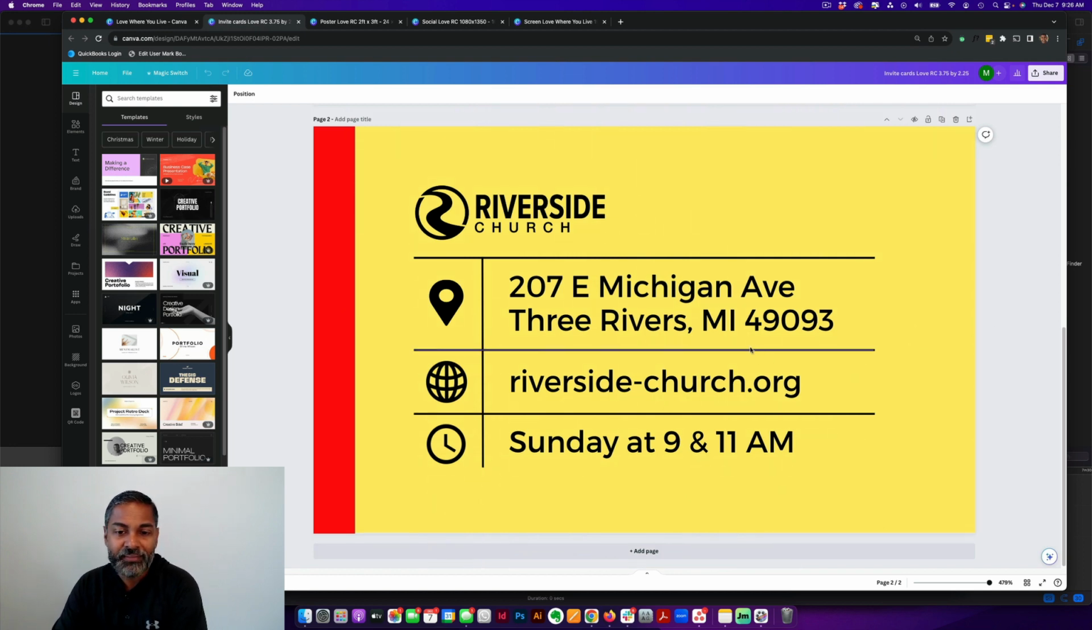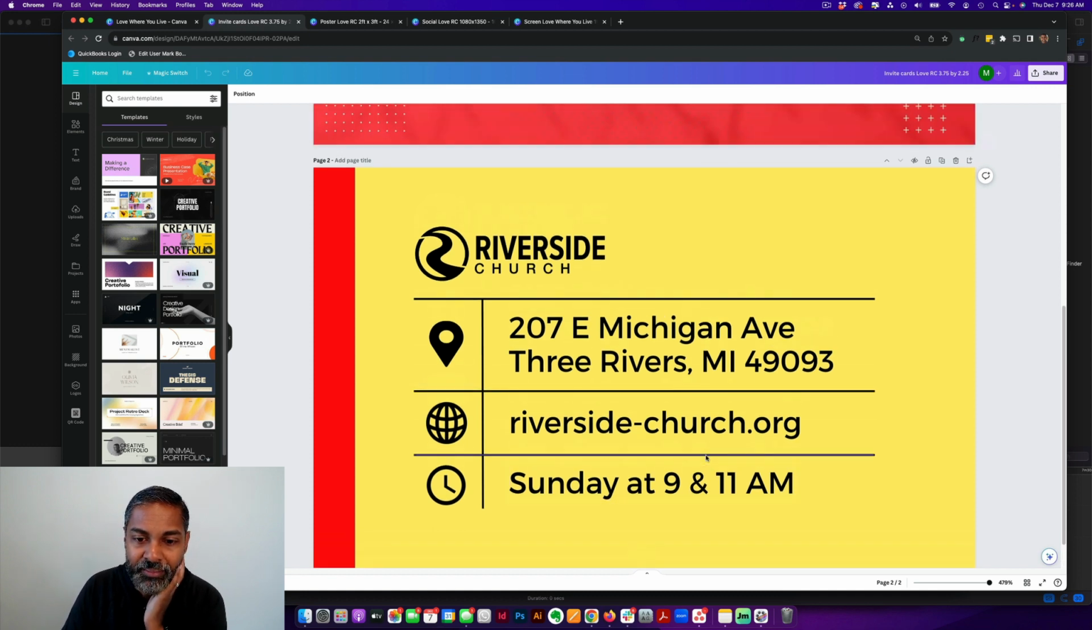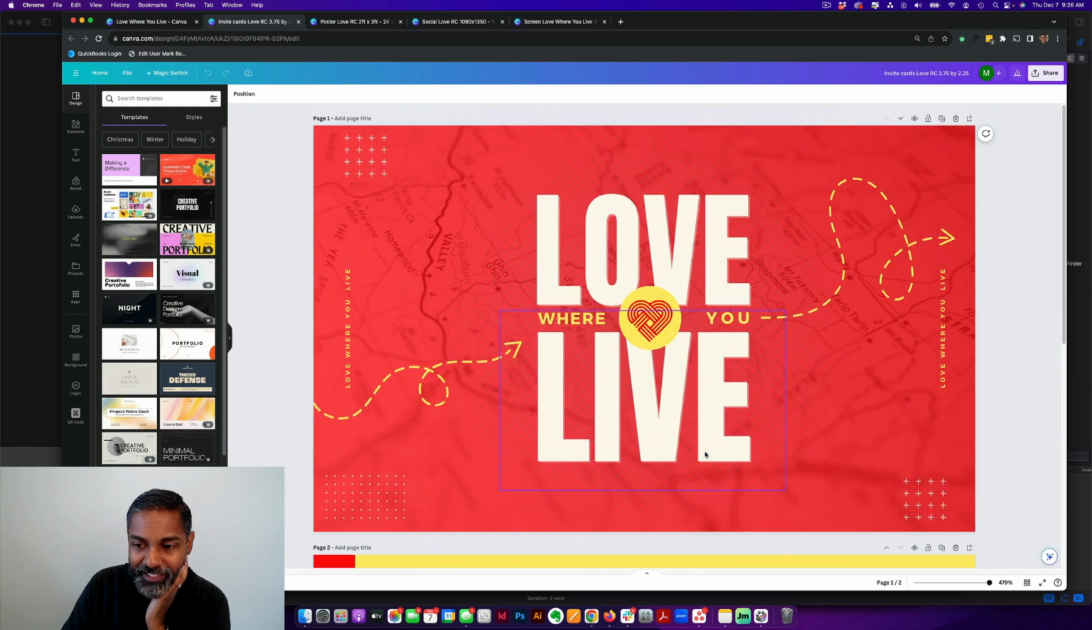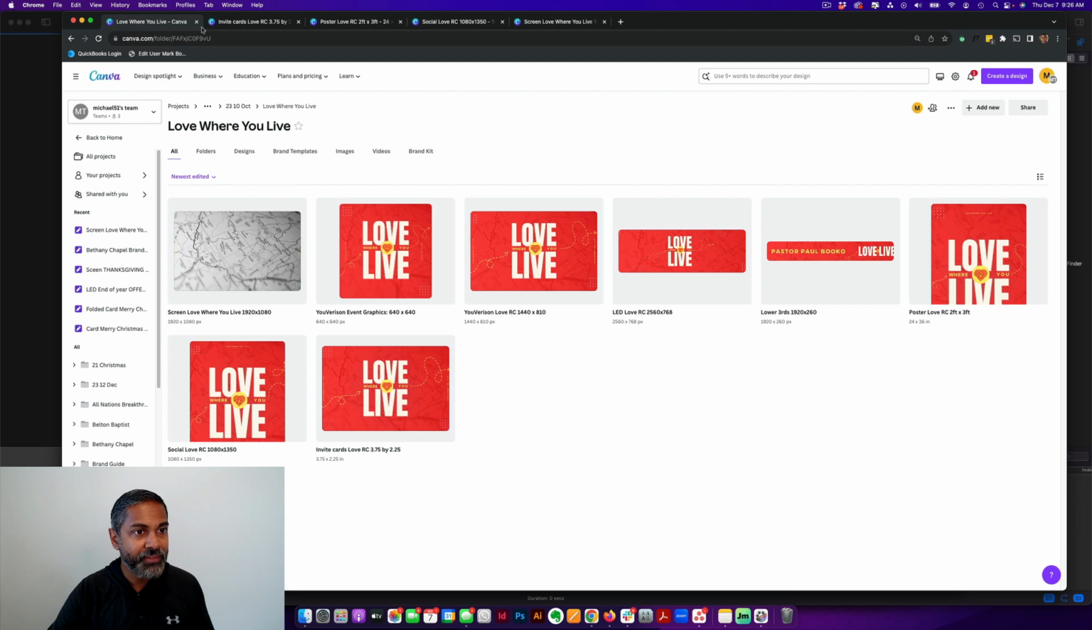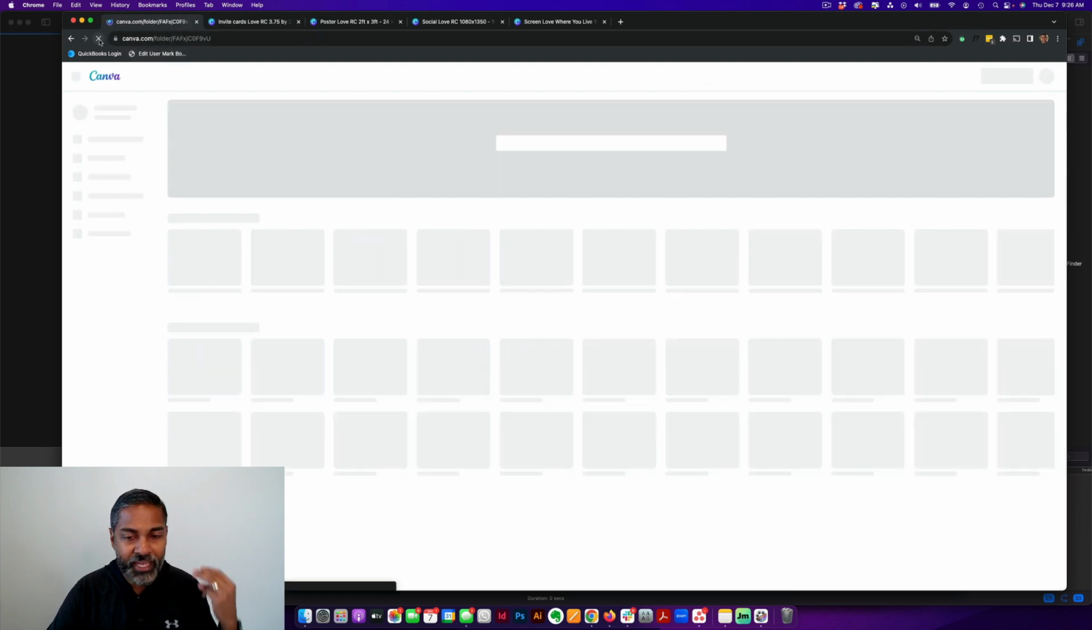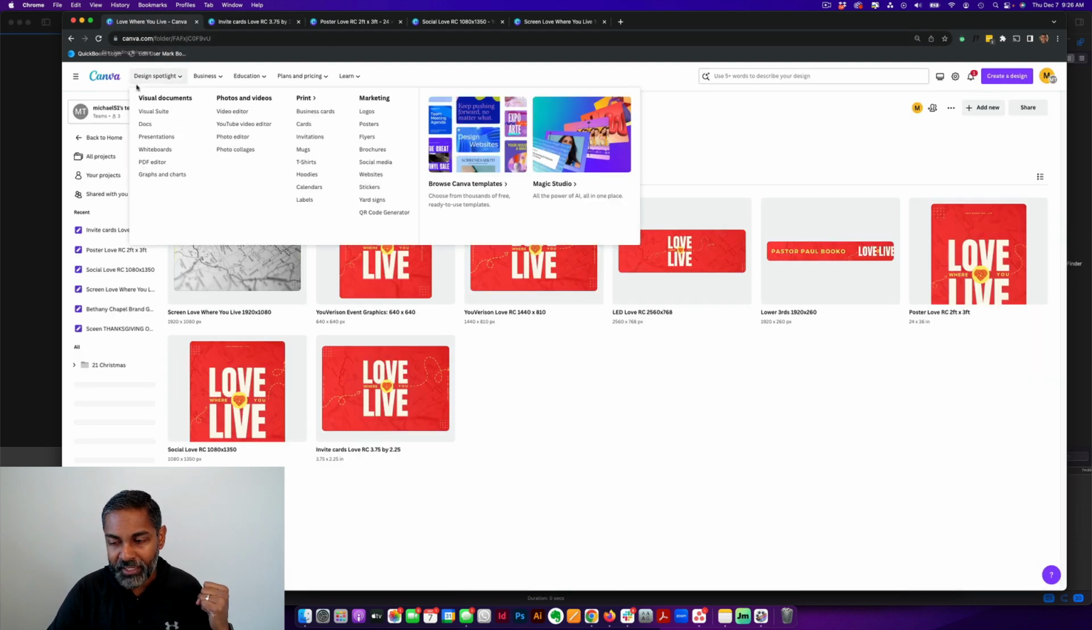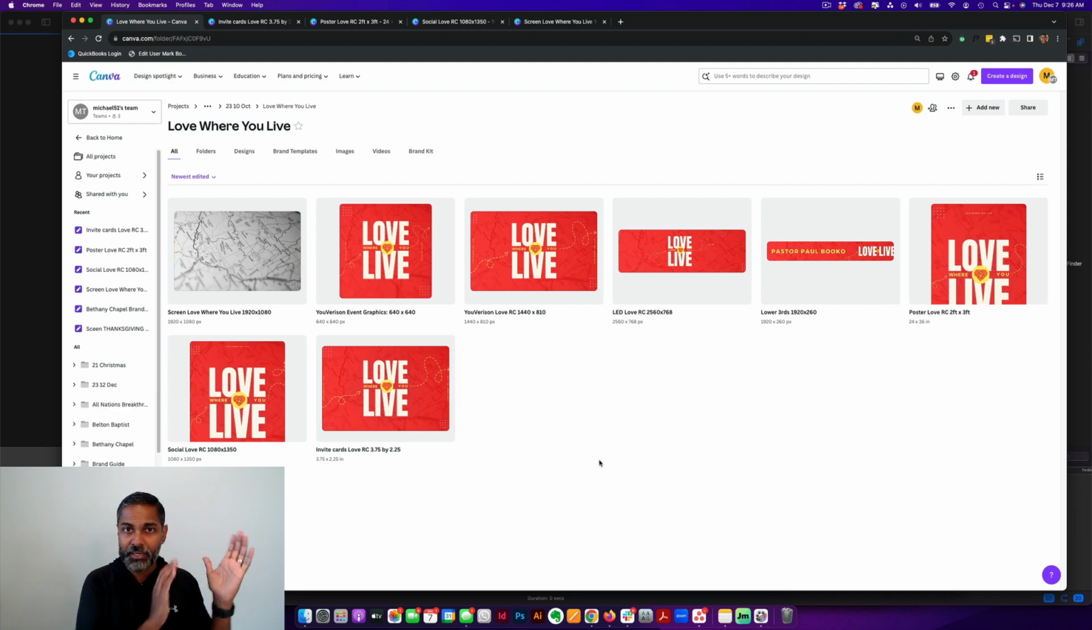And then on the back side of the invite card, we're putting the service time, the website, and the address. So the basic information that people will need to then come to the church. Okay, so there's the invite card. So those are the 4 things: the screen, the invite cards, the social media posts, and your, what was that other one? Poster. Okay, so we want to cover basically printed materials and digital materials, and those cover it.